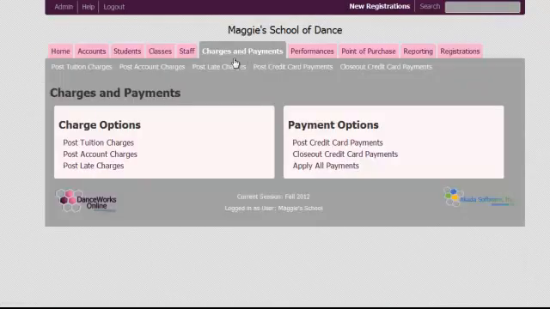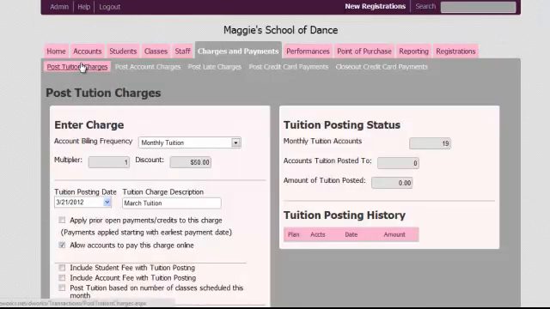The Charges and Payments tab provides a way for you to post tuition, account, and late charges. Also post credit card payments, close out credit card payments, and apply all of your open payments to your open charges. We start with post tuition charges.